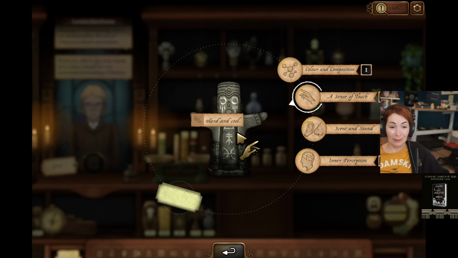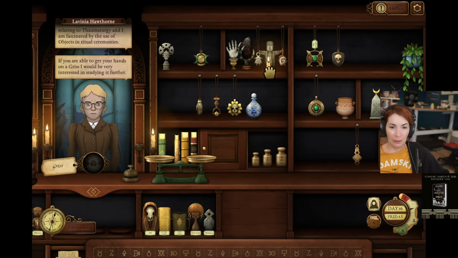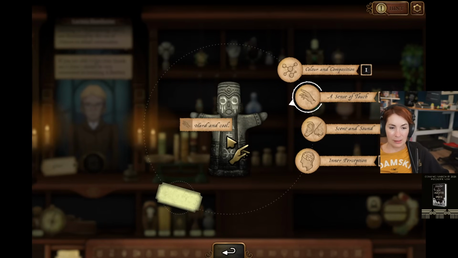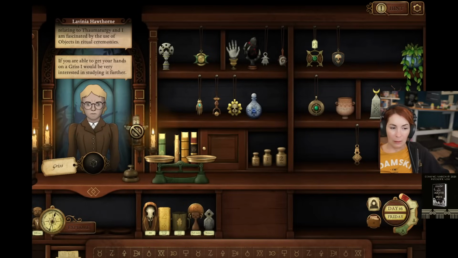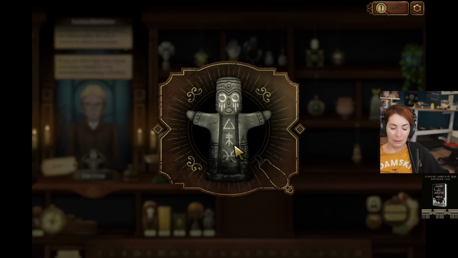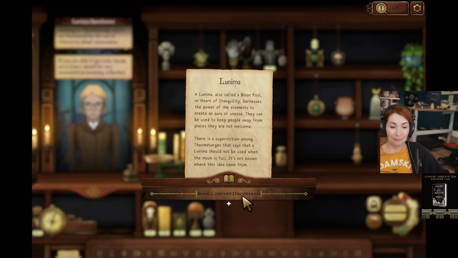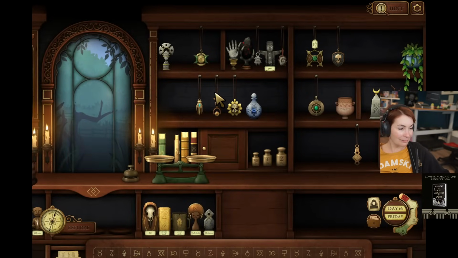Guys, we're not gonna finish this today. I can't stream 4 hours. This is gonna be the longest stream. Okay. I don't think I'm supposed to. I'm not personally supposed to light it. I just want to know. Okay, what is this? This is heat, right? I think it's this one. Yeah! Lower half, that suggested been held under flame, it produces a Wixic field. Got it. And it has heat on it. Okay.